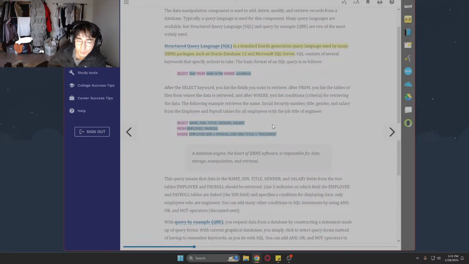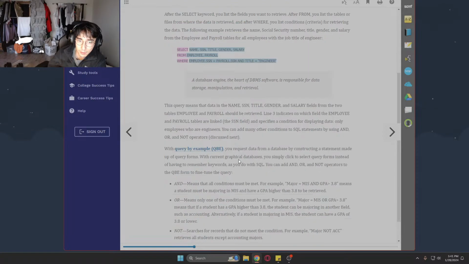Let's move on because we're not really there yet. A database engine, the heart, is responsible for, and so on. This query means that data in the name, SSN, I think we just went through this, right?